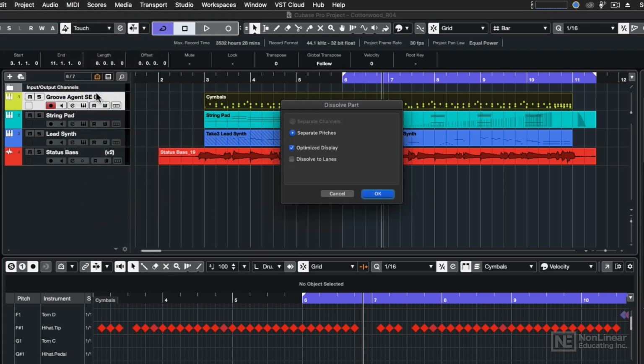and in the Dissolve Part dialog box, I can choose to separate pitches. If I had multiple MIDI channels on there, I could separate out that data so that each MIDI channel is on its own event, but I'm just going to leave it on separate pitches because each pitch will have its own individual drum sound on it. And I'm going to have optimized display checked as well, and then I'm also going to check dissolve to lanes because what that will do is put each individual note on its own lane.